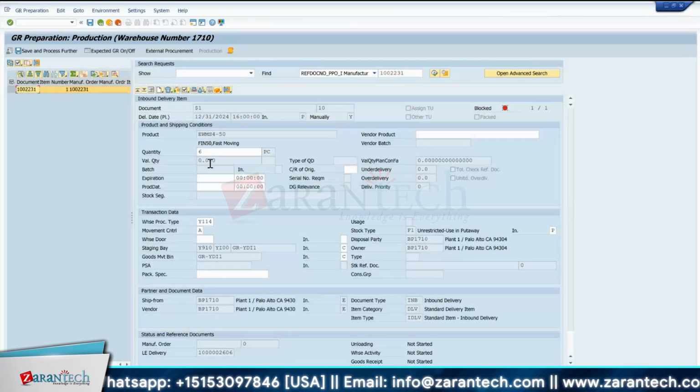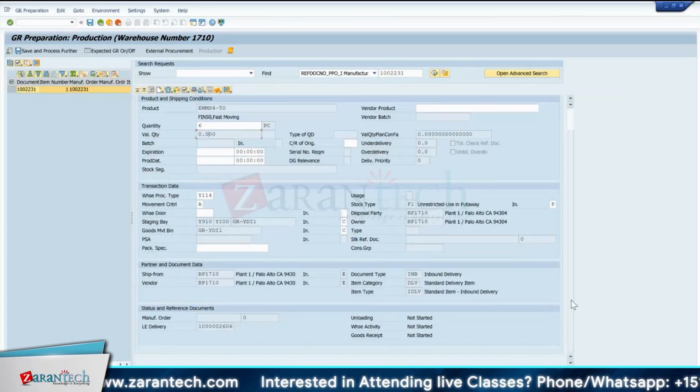There are a couple of things. First of all, the goods movement bin and everything is not correct. Plus the document type which has been determined, if you see, is INB, whereas we want INBM, so the document type is also incorrect. Therefore, from a mapping perspective, there is something missing which needs to be corrected.